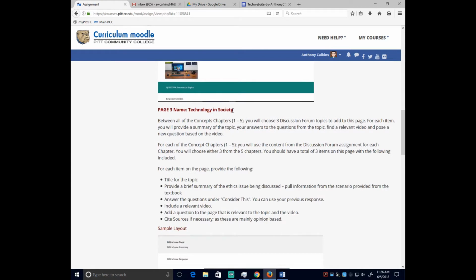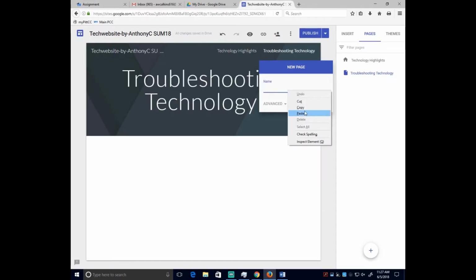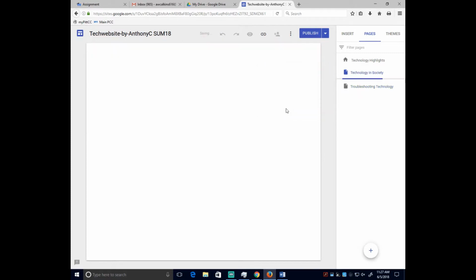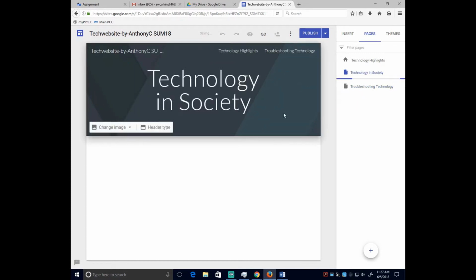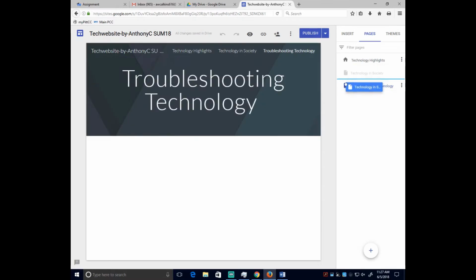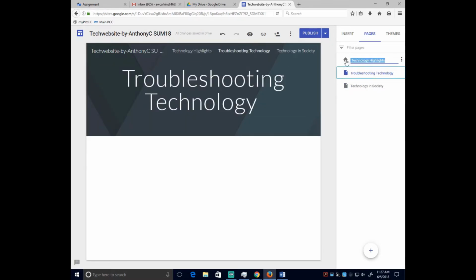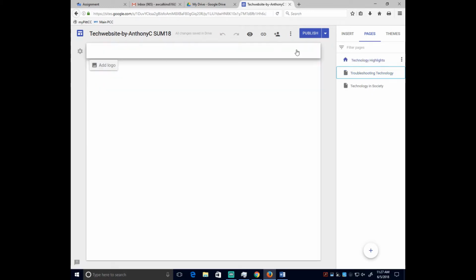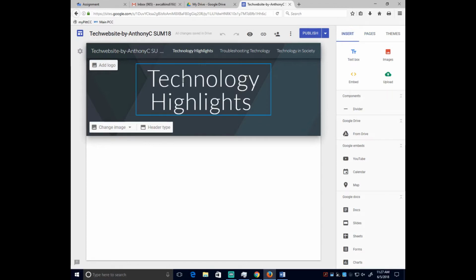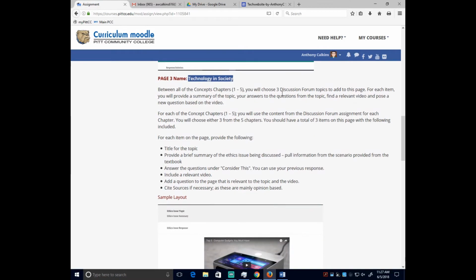Let's add another page. This one's going to be called Technology in Society. So we'll copy that and paste it. Cool, yeah, that looks good. Okay, now we can just drag and drop our web pages to put them in a different order. So we want Technology Highlights, and then Troubleshooting Technology, and then Technology in Society.